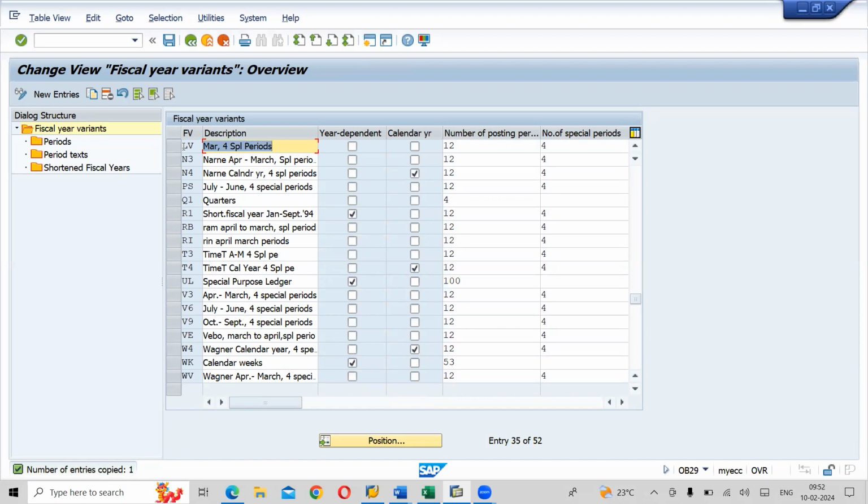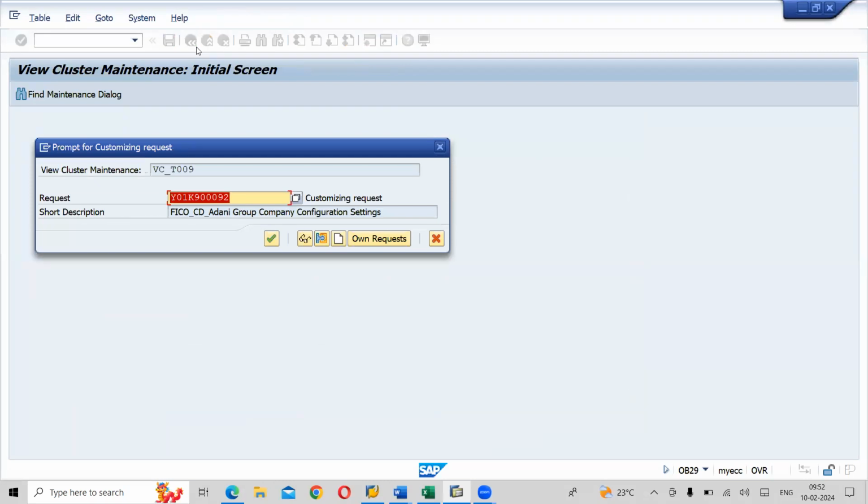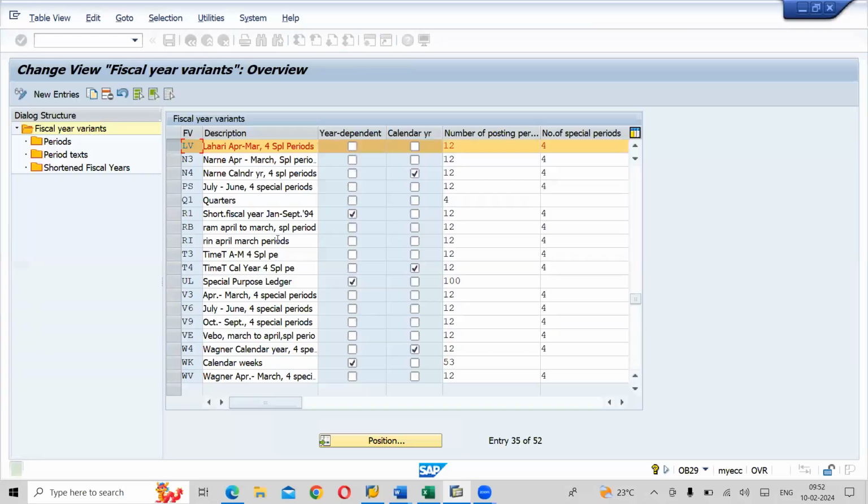So LV is created. Now click on save button. Next week, I'm going to take this transport request for all the batches. It is very important, so I'll explain in the next week session. I'll club all the batches in this particular batch, and we will take one session on transport request, how to move from one server to another server. Click on OK. Continue. So you can see our variant has been created here.